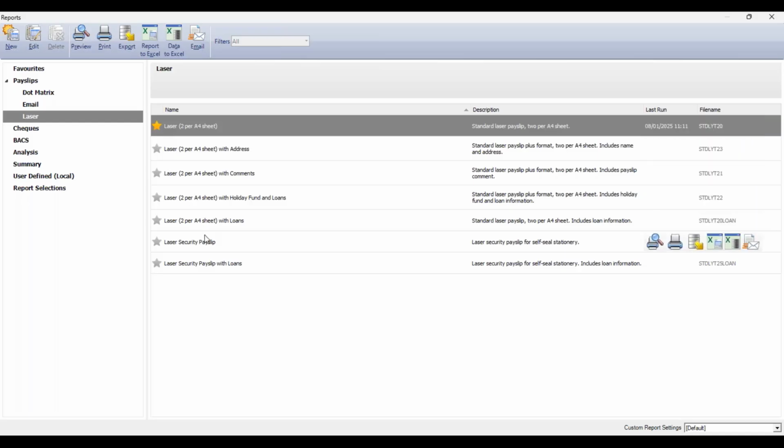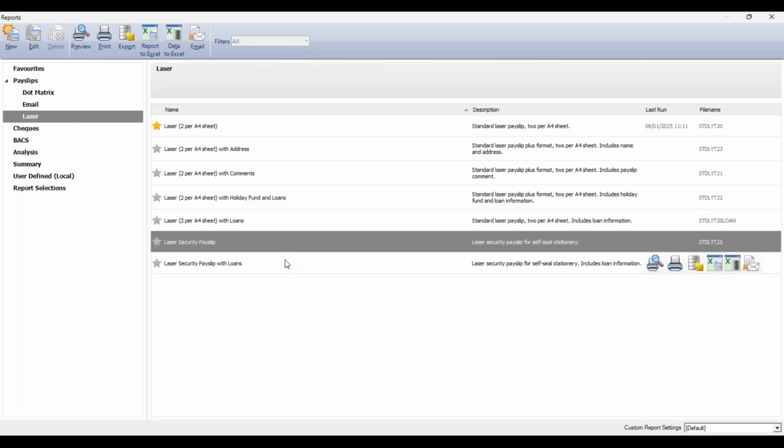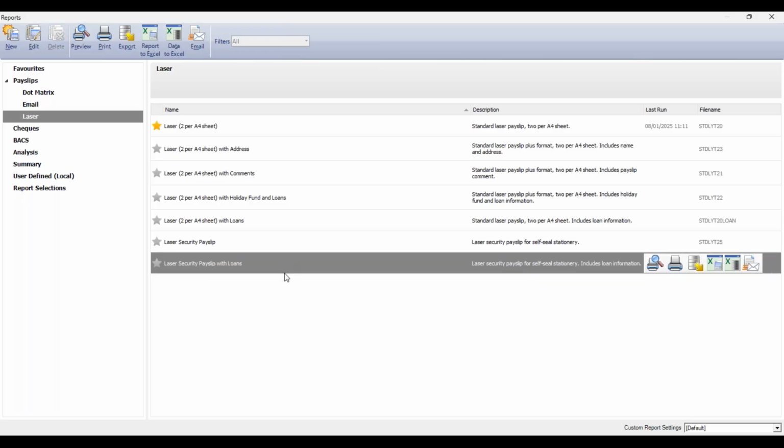Now you can see even more options in here, so if you would prefer the payslips with the address, comments or things like loan information on, you do have those options there. And at the bottom, a few layers of security payslips as well. So these are going to be designed for like self-seal stationery if your company uses that.